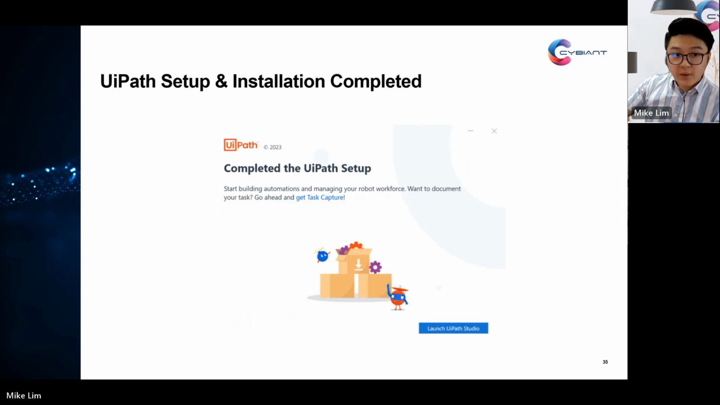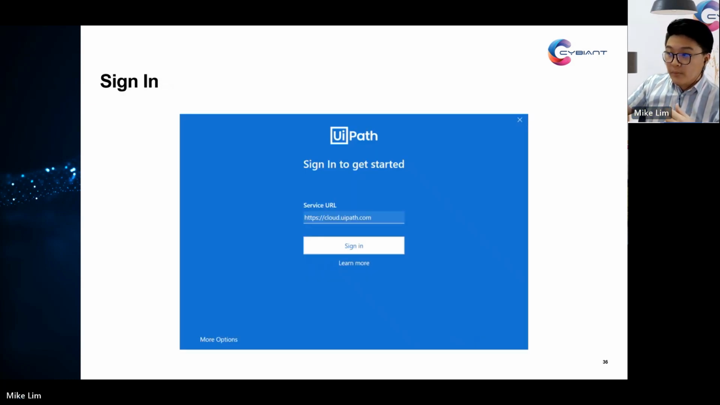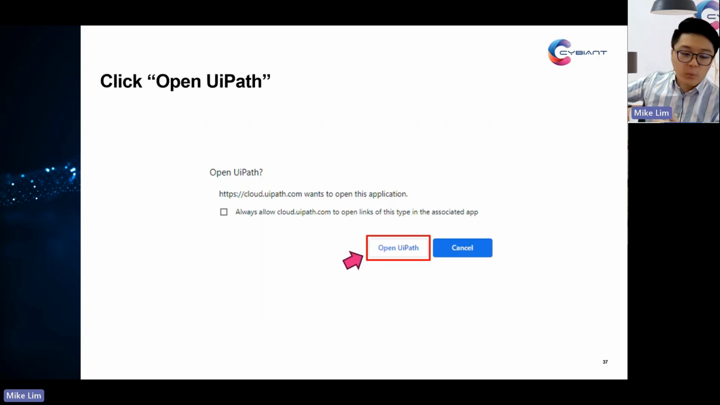All right. Then once everything is done, the UiPath setup installation is done, then you're able to see this page. Okay. So then you just launch the UiPath Studio, and the first time you launch it, you are required to sign in. Because earlier in the first step you did the registration, you already signed up. Okay, so once you click sign in, it will automatically open up your browser, and then it will prompt up this window.